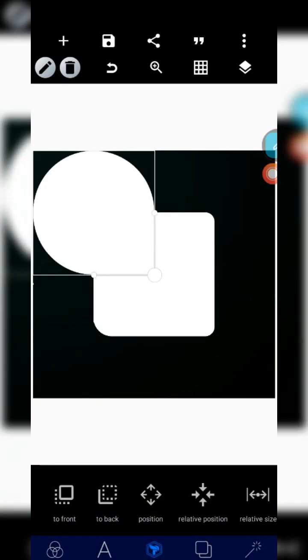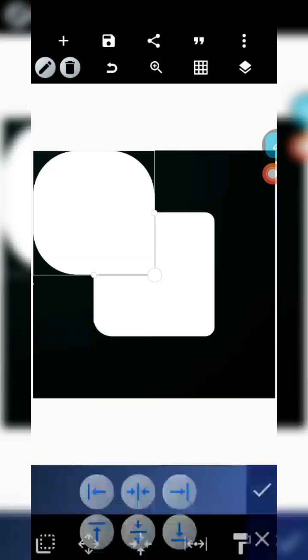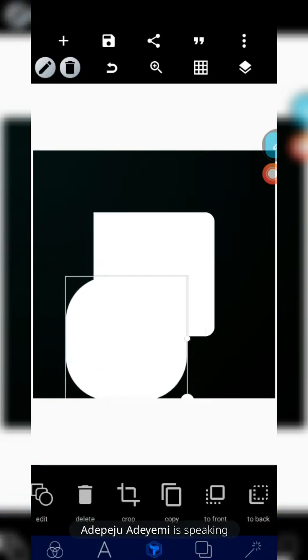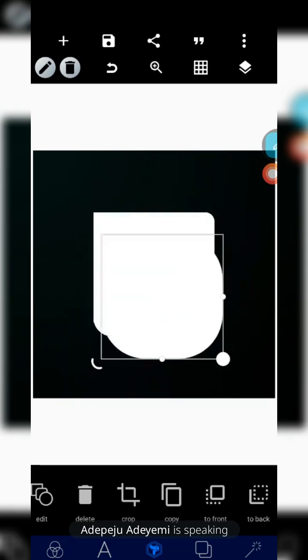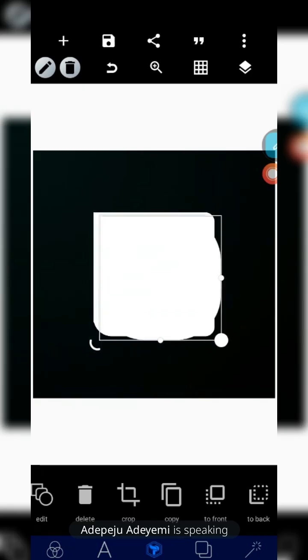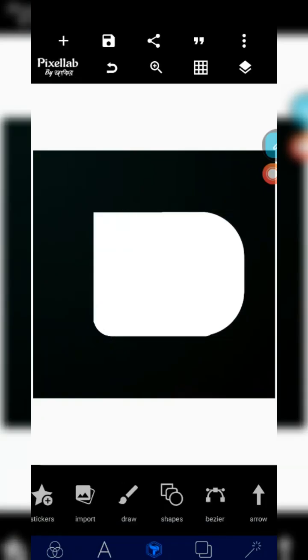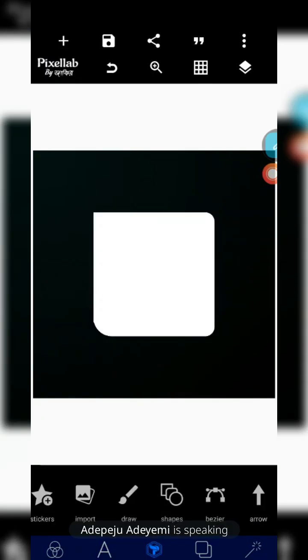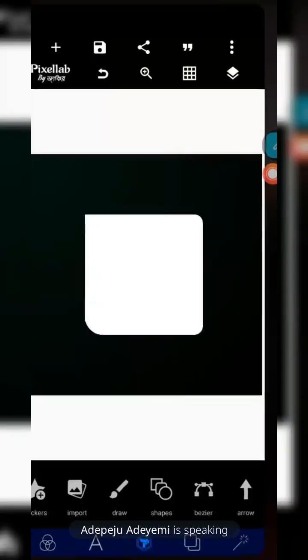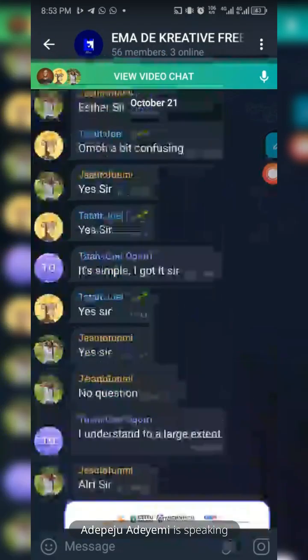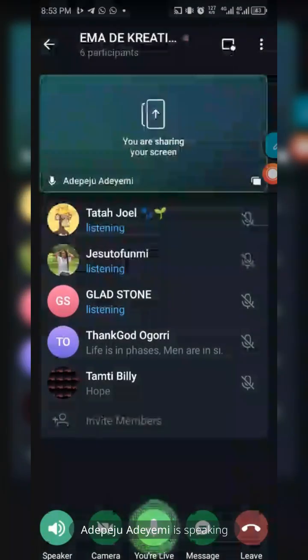Why am I not seeing it? So like that. If it were a different color, it would have been better. So this is just one of the ways to get images like this. Any question? Do you understand?